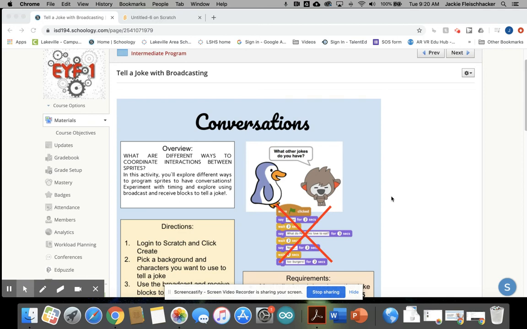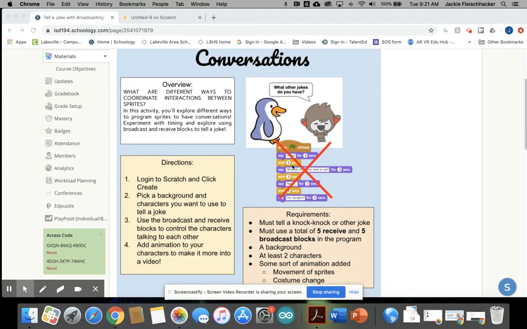All right, so for this assignment, telling a joke with broadcasting, you're going to learn how to use broadcast and receive blocks to have your characters have a conversation by telling a joke back and forth. So what it's not going to look like is right here, where one character says something and it waits while the other character says it, and they kind of have to wait back and forth.